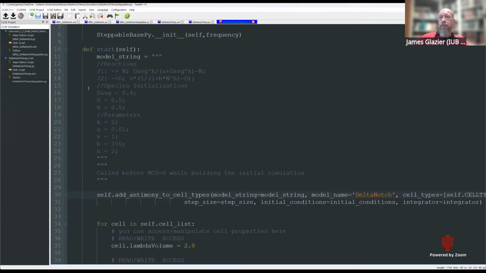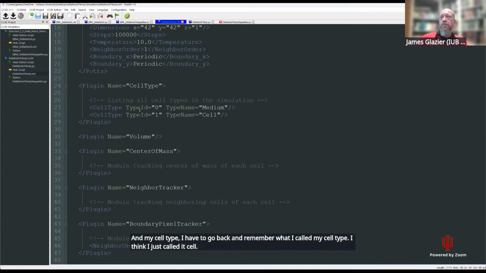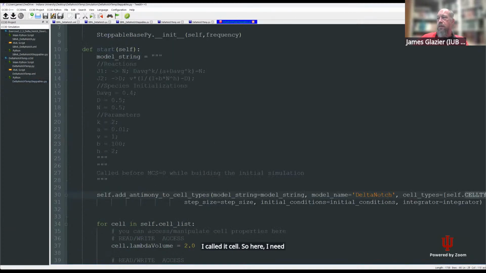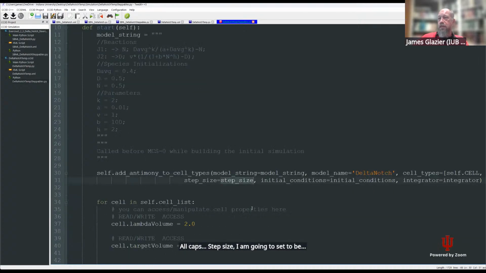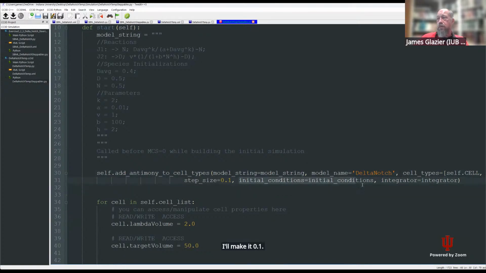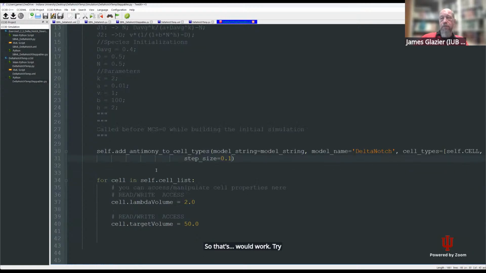And my cell type, I have to go back and remember what I called my cell type. I think I just called it cell. I called it cell. So here I need to call it cell, all caps. Step size, I don't remember what I said in my slide. I'll make it 0.1. I'm not going to use initial conditions or integrator. So that would work. Try running that and see if it works for you.